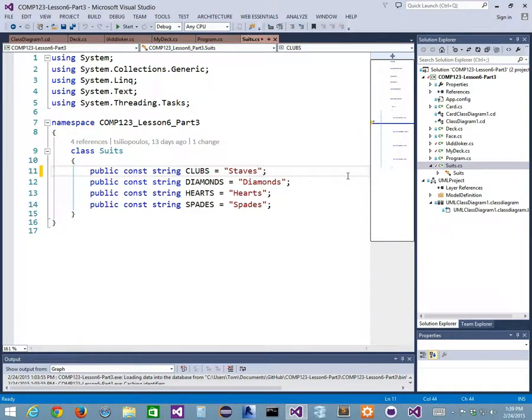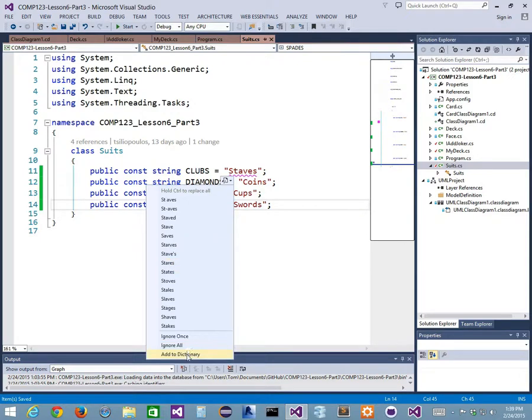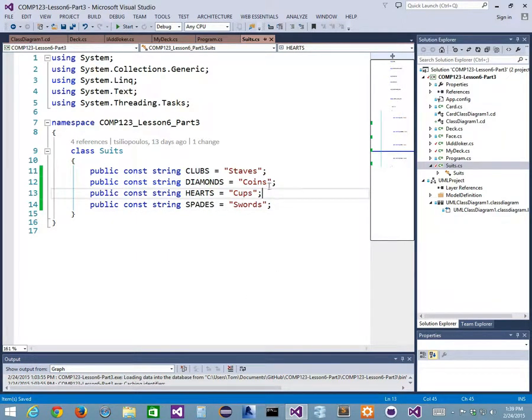So let's change that. Staves is one. And instead of diamonds, they were called coins. And instead of hearts, they were called cups. And spades were actually called swords. So this is the advantage of changing my constants. I'm just going to add this into my dictionary: staves, coins, cups, and swords. This is the old way of doing it back in the day.